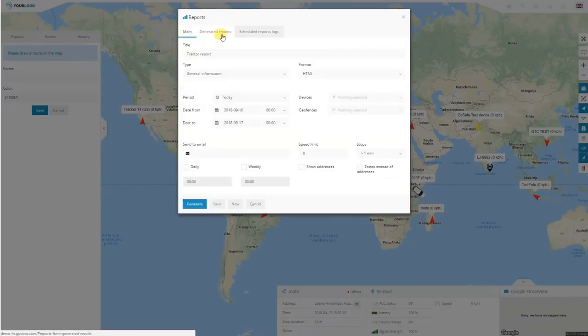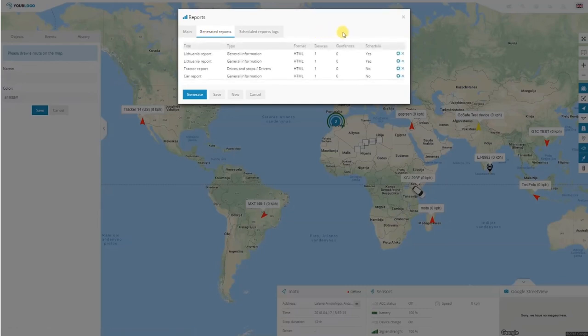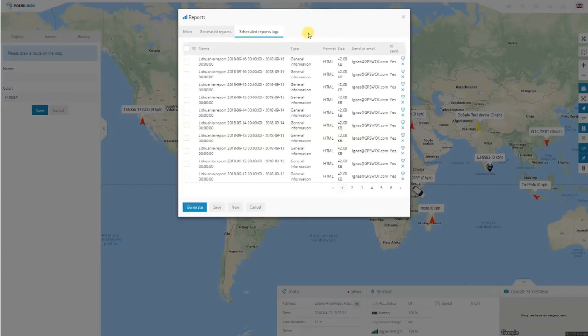On the top, generated reports is going to show all the reports that have been already generated. We can edit or delete them, and then scheduled reports. It's going to show everything that was already generated periodically and sent to us. For example, if you didn't get an email with a specific report, you can download this report here, or you can see if this was generated or not, or if there was a problem with something.